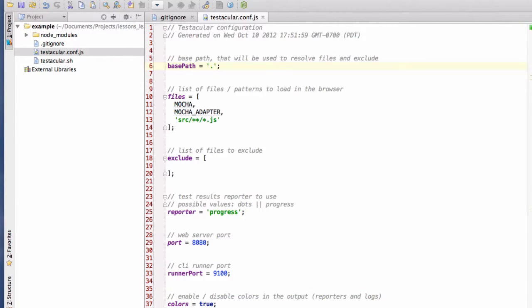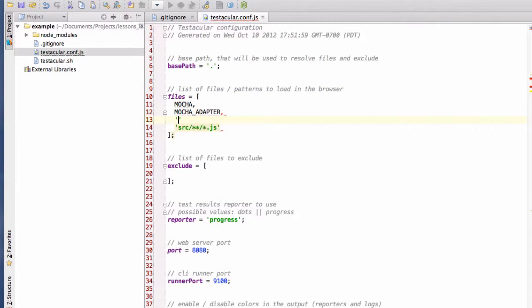We also need to update our list of files to load into the browser. We're going to use expect.js for assertions, but we didn't put that in when we ran Testacular init. Let's add it now. And that's it. Testacular is installed and configured for our project.